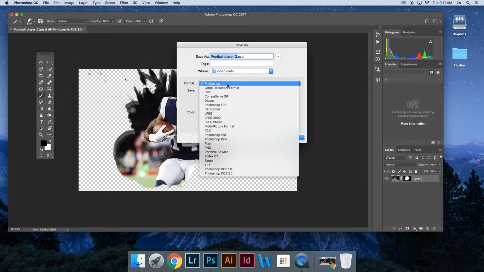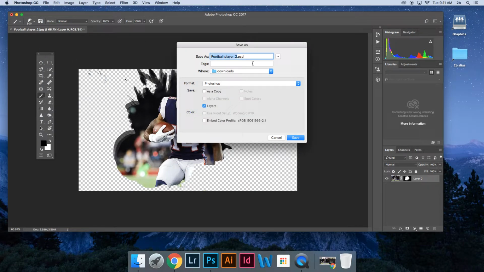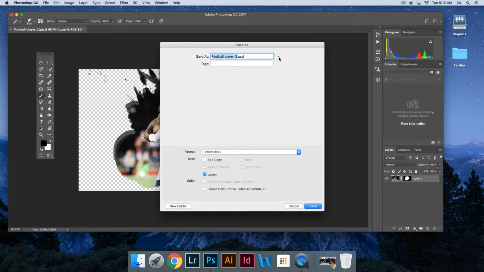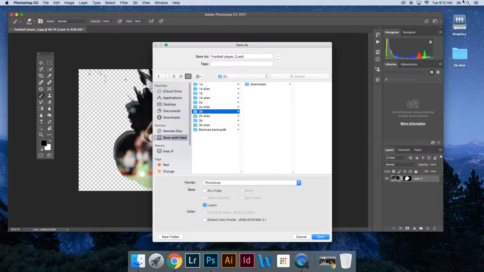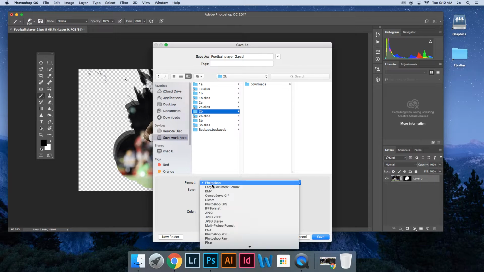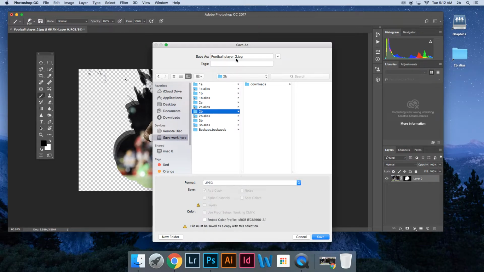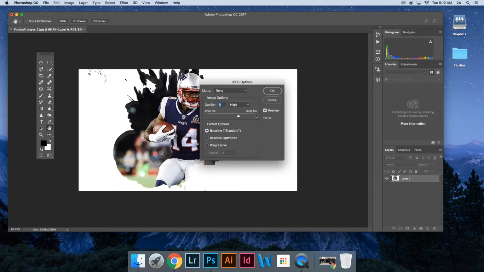So go to File, Save As. This menu might not see it. Again, click this. We want to save the work here. Go to our 2B folder, or your period, really. Remember that's your period. And I'm going to change the format to JPEG. I'm going to say project 1 underscore of 2. Okay, saved.